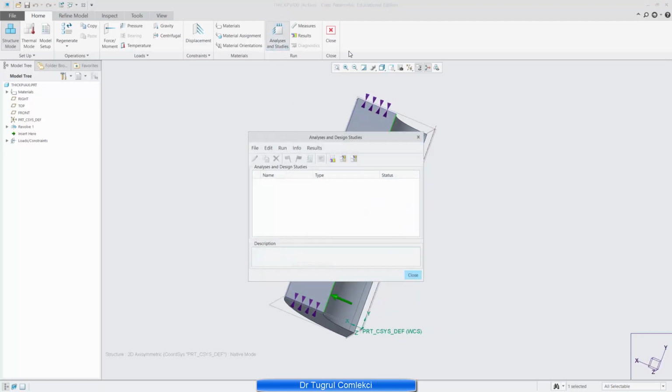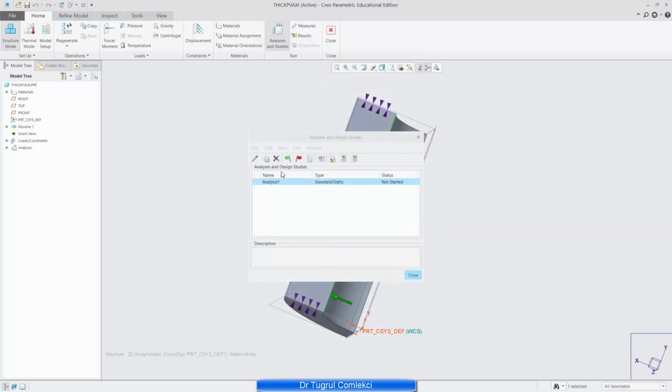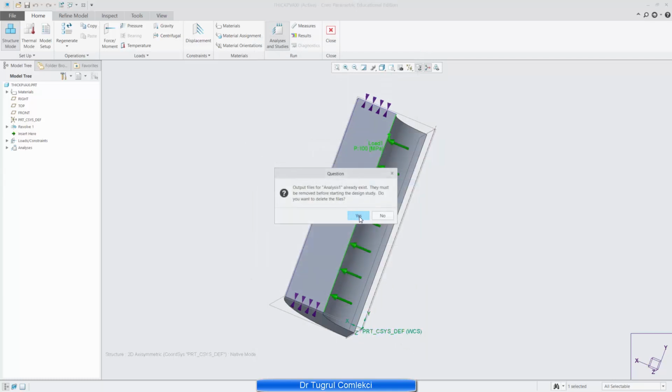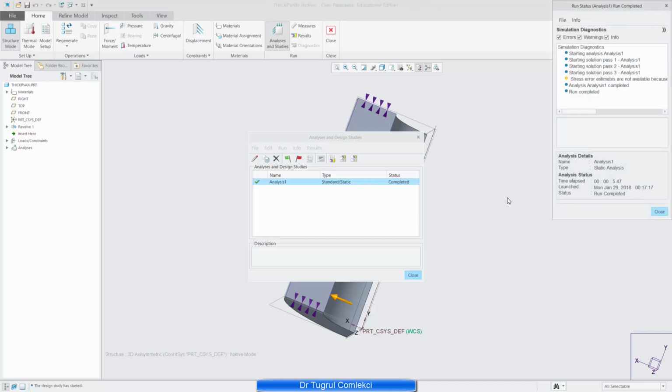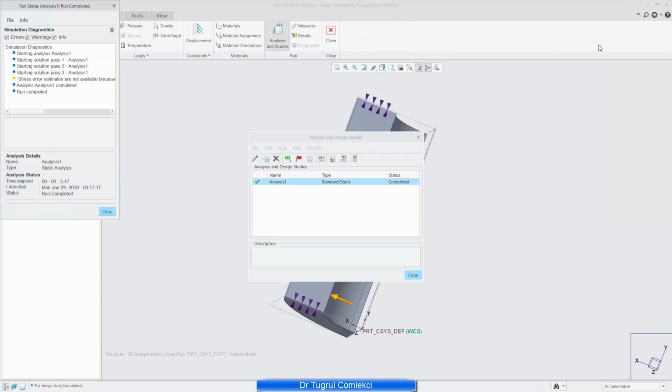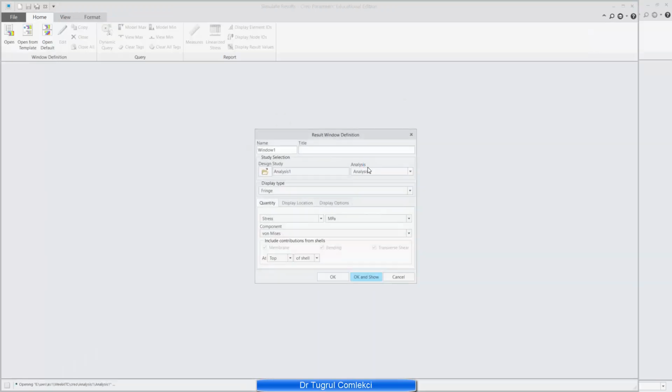We can go to Analysis and Studies, define a new static analysis, and I'll choose multipass, 5% convergence, a maximum of 9th order polynomial. OK that. Green button to start the analysis. Interactive diagnostics is OK. So this completes very quickly. You can close that and then click that to view the results.